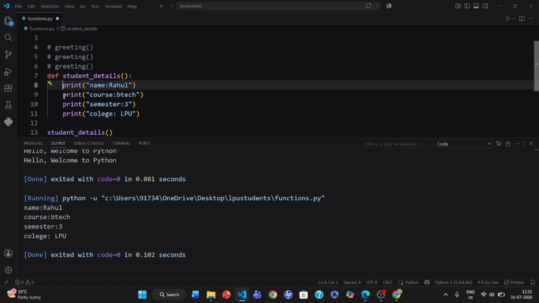Question 2. Create a function named student underscore info, then bracket start bracket close, that prints name, course and semester. Question 3. Create a function named college underscore info, then bracket open bracket close, and call it 3 times.